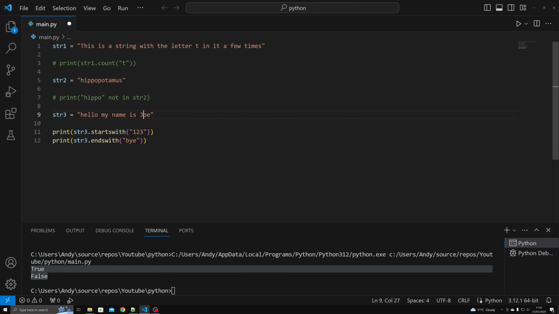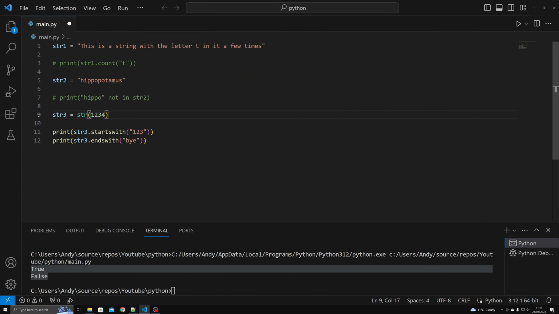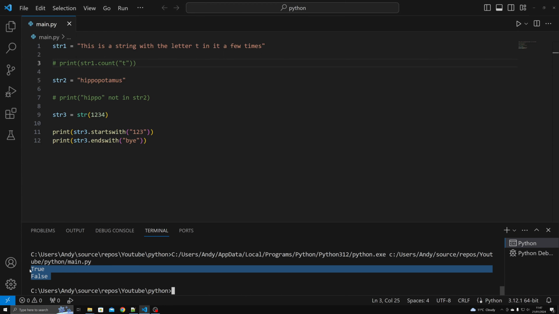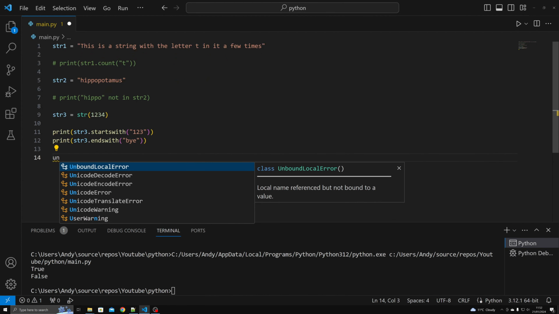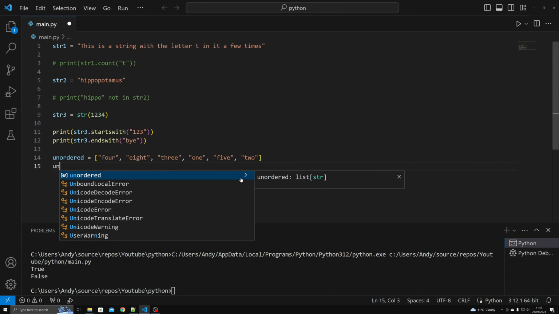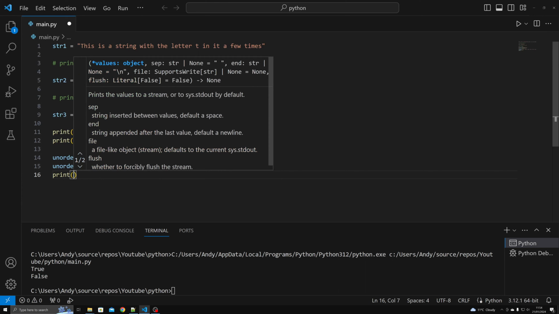We can also convert most data types into a string. We do this by casting, which can be done by passing the data into the constructor of the string class. And we get true because it starts with 1, 2, 3 as a string. To sort a list of strings, we can use the sort method for lists, just like this. And they are ordered according to the first letter of each word.